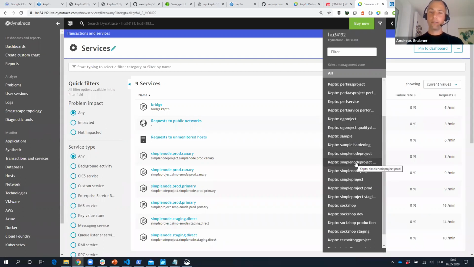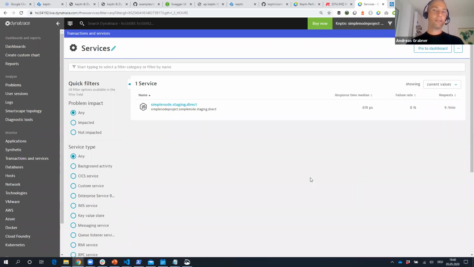So in my case, there is for instance, one is called Keptn Simple Node Project Staging. So this should actually give me the same result, but now it's on a global level. So I have this management zone, and I automatically only get to see those services that have the right tags on it. Okay, very cool.